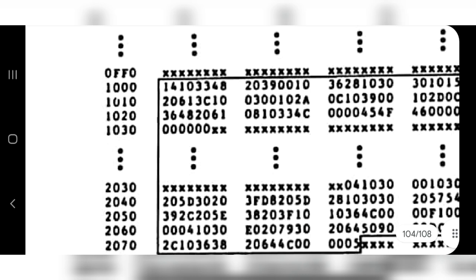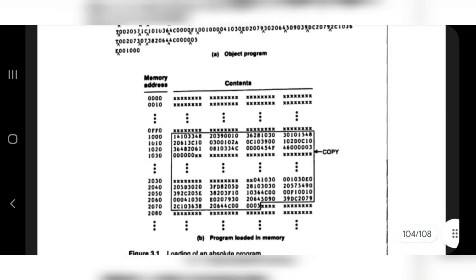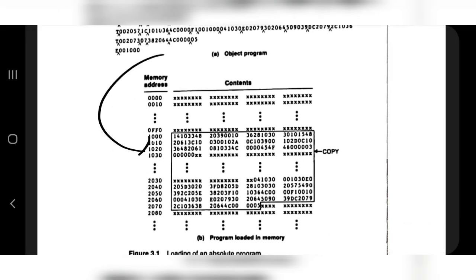And if I consider an example here, the starting one is 141033, then 4B2039. So here also the starting one is 141033, and here 482039. Like that, here how many bits are there: 8 bits, 8 bits, 8 bits, and so on. In that way it is stored. Okay, that is known as loading, or loading the object program into the memory.